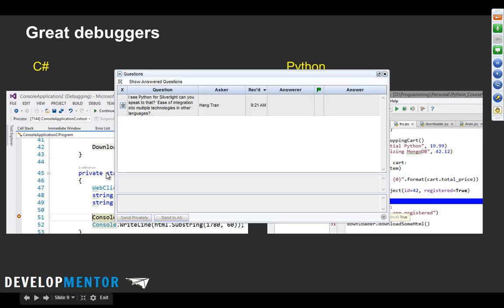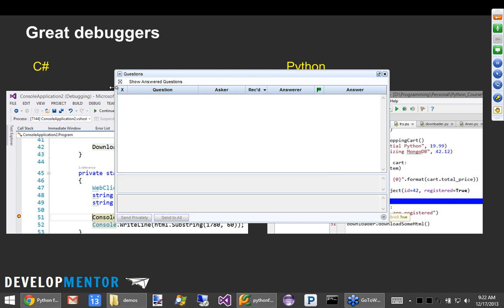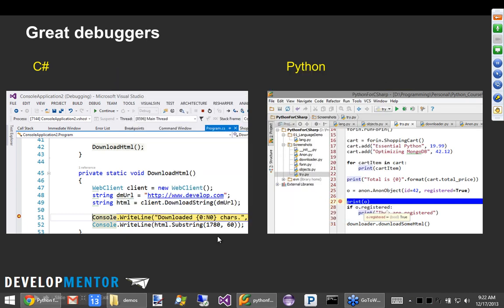Okay, so there's a question. I see Python for Silverlight. Can you speak to that? Ease of integration. You know, I didn't even notice that, and I have kind of not been watching Silverlight that much lately, so I honestly don't know. I suspect that they have IronPython, which we'll talk about, which is like Python on the .NET runtime. I suspect it has something to do with that, but I'm sorry, I can't say more.